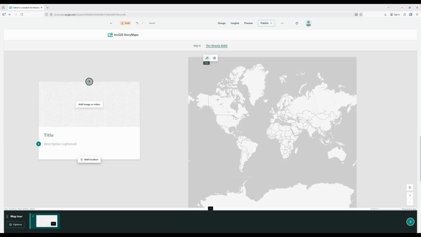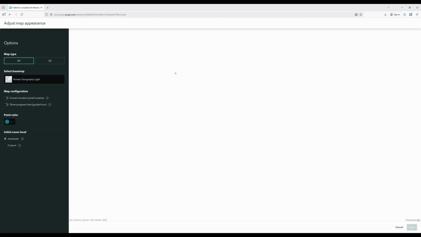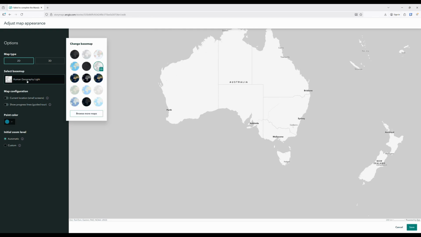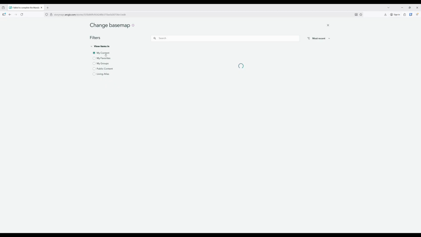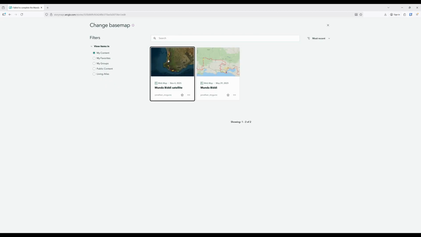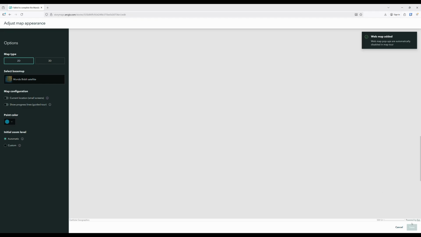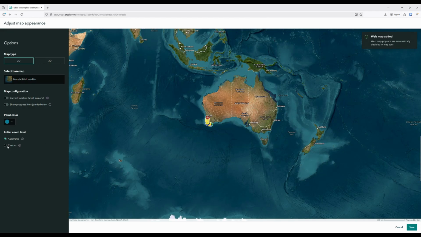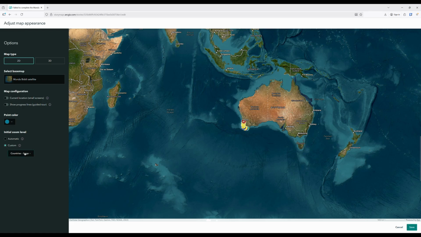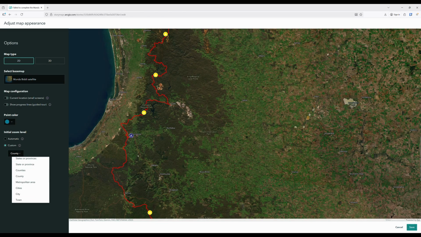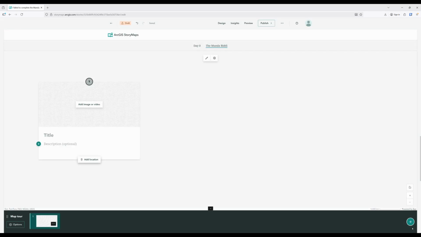I'm going to start by choosing my custom base map, so choosing edit at the top there, choose a different base map. I need to browse more maps to get to my custom ones, and I'm choosing Munda Biddi satellite. For my initial zoom level, I'm choosing custom. This will then propagate through to all of the points that I select. I'm going with county. It's the American terminology, but that's about the level of zoom that I'd want. So I'm just going to save that.